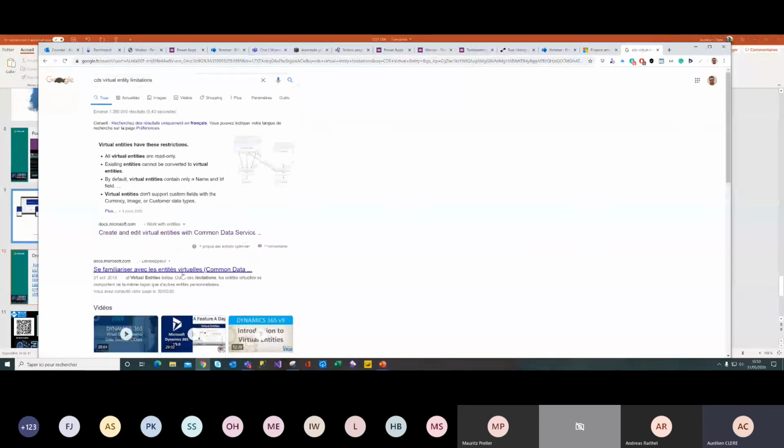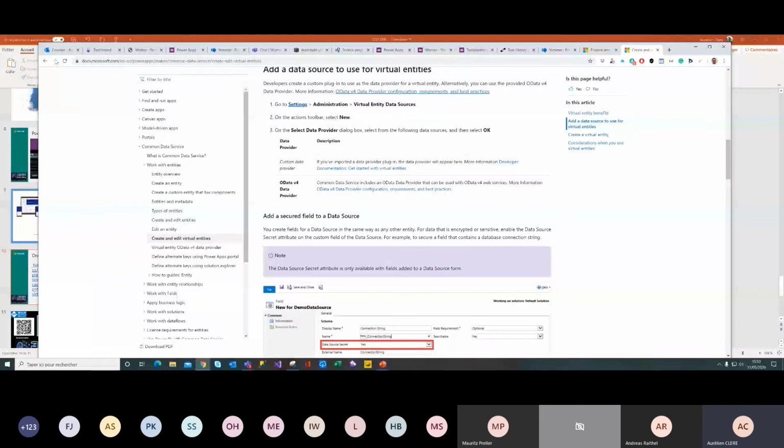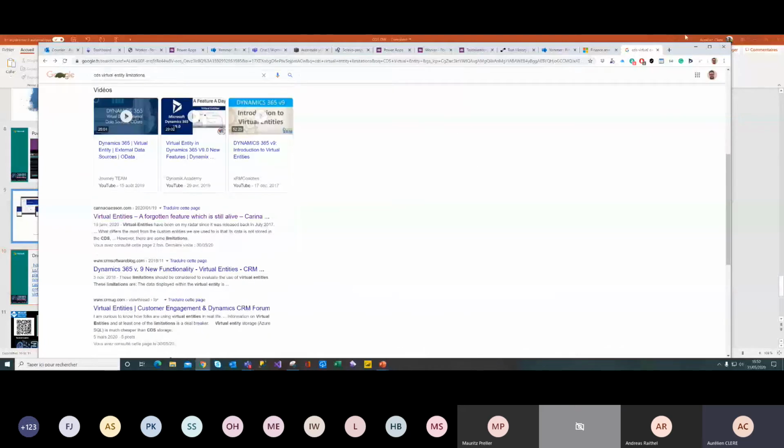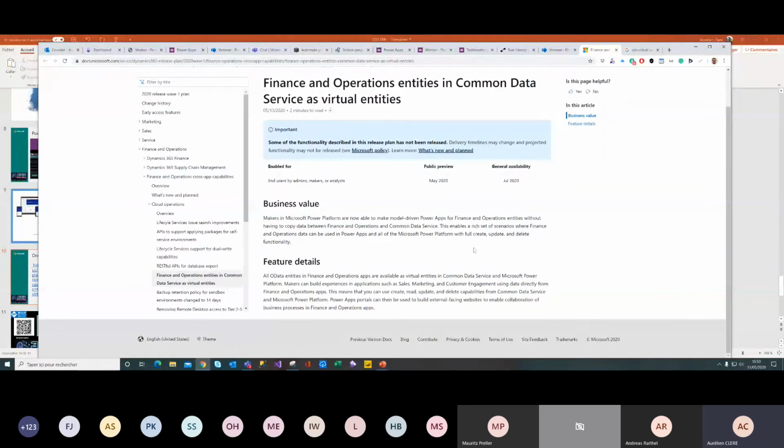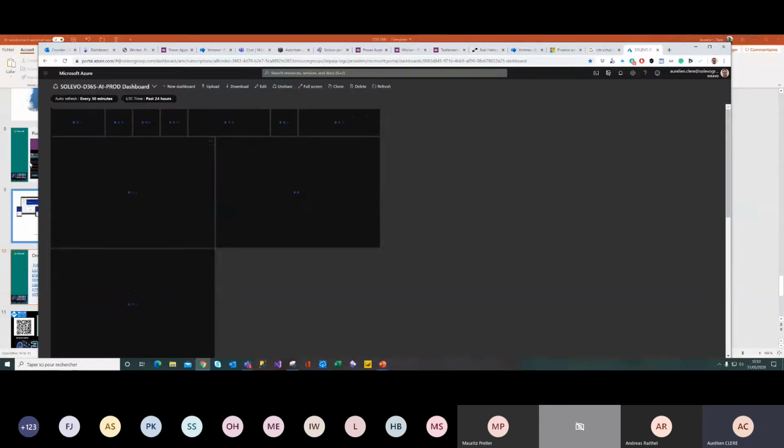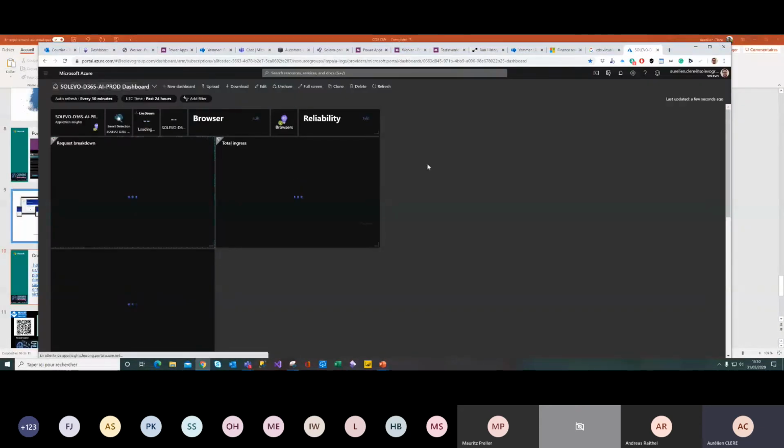You have a link to know what the limitation is behind it. And yeah, you have a lot of limitations on virtual entities, so be careful of that. But it's really great because, as I will show you also to finish, a new feature is coming.